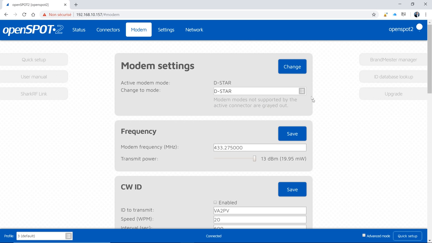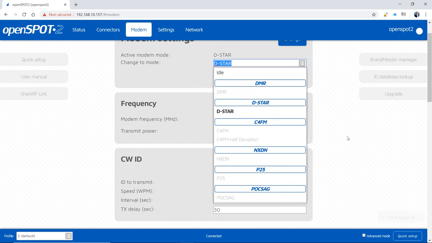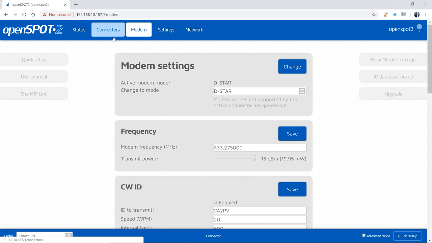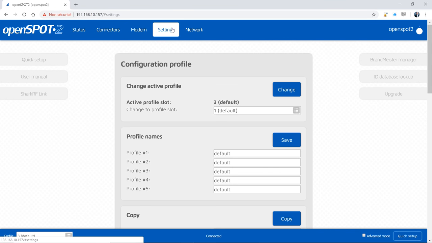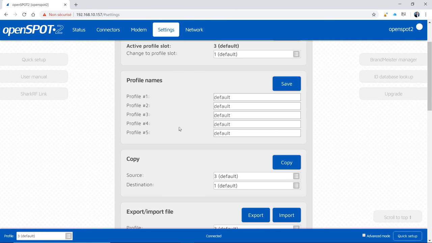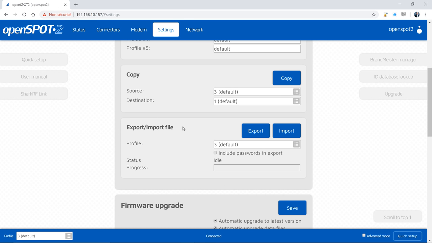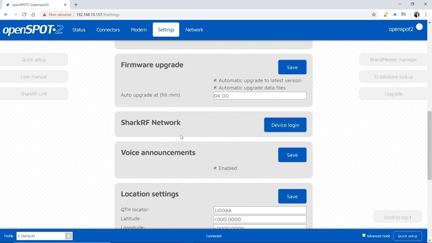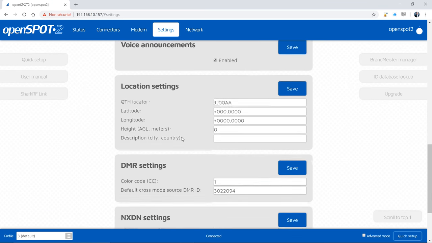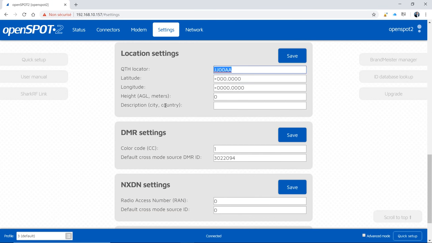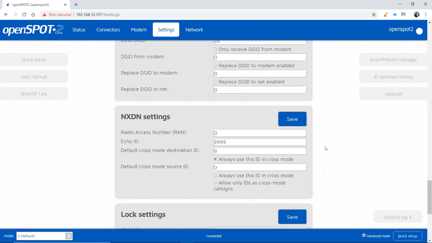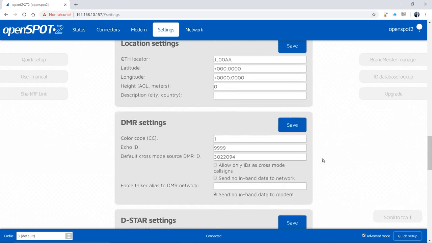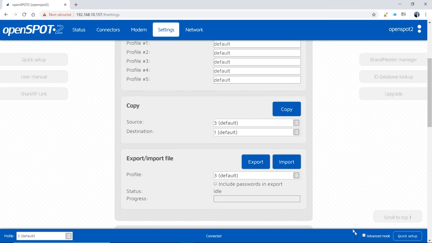In the modem tab, you see you can change the modem mode, but it will follow the connector on the other side as well. Then you have the frequency and you have the ID. If you go into settings, you have profiles like you have on version 1. That means you can, with a dial tone, switch modes, switch reflectors. You can pre-program that, so that's very cool. And you have the firmware upgrade that you can do from there. You have your QTH locator you can enter, and a few other settings. If you click advanced, you will have a little bit more things, but you need to know what you are doing with this.